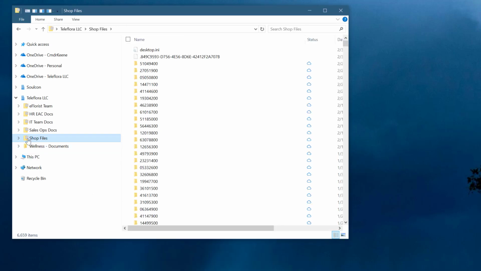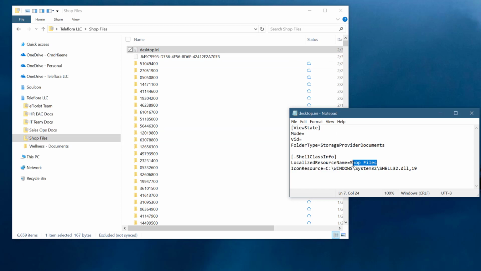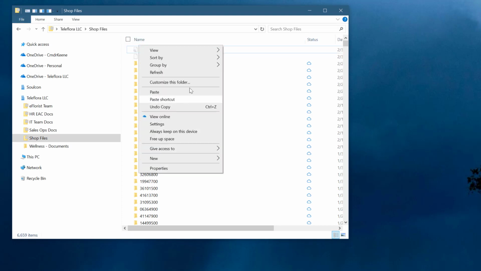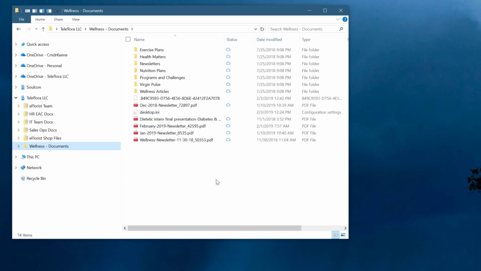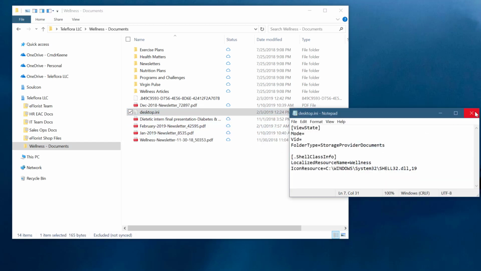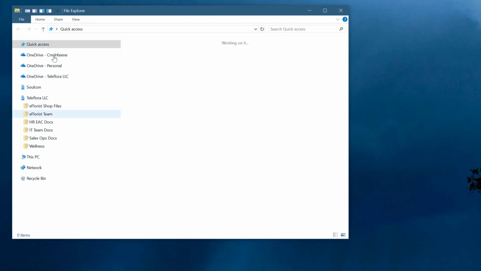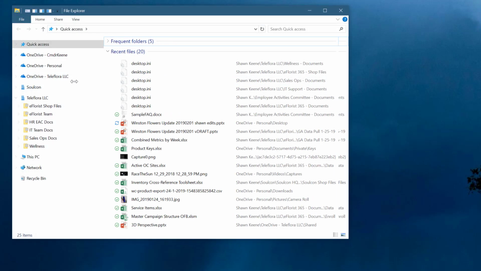Shop files I already did, although I'm going to call this eForest shops. Let's do that. Because I want it to be sorted together with the eForest team, just to help me out. You guys probably don't have this many, but eForest shop files. And let's go back to customize, hit enter. Very last one. This one already has a desktop.ini. It's called wellness. It's not refreshed yet, and the reason why is because I haven't gone to customize and hit OK. There we go. Now if I close and reopen this, they should be in alphabetical order. Very, very nice. Now I have tons more room here.